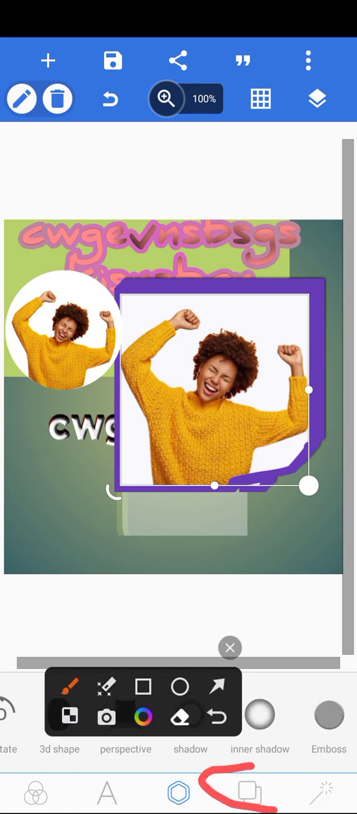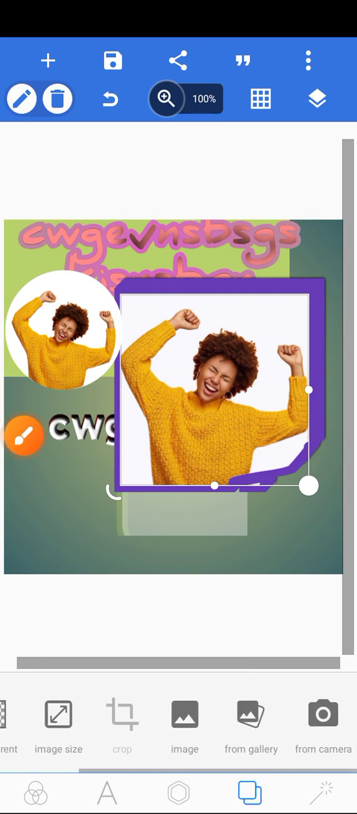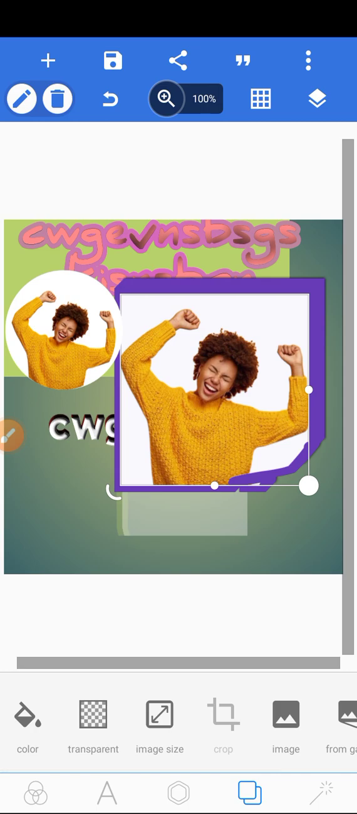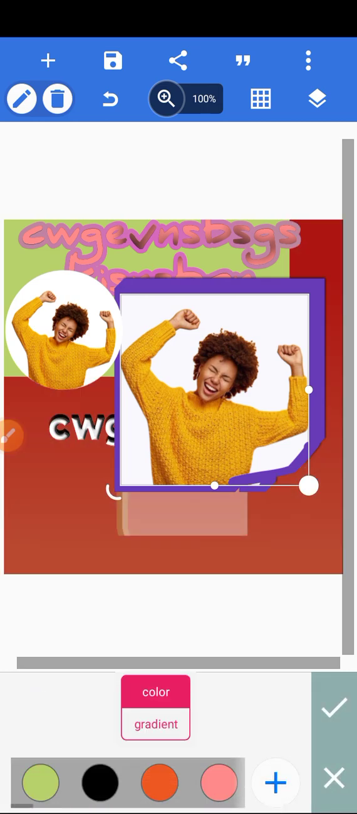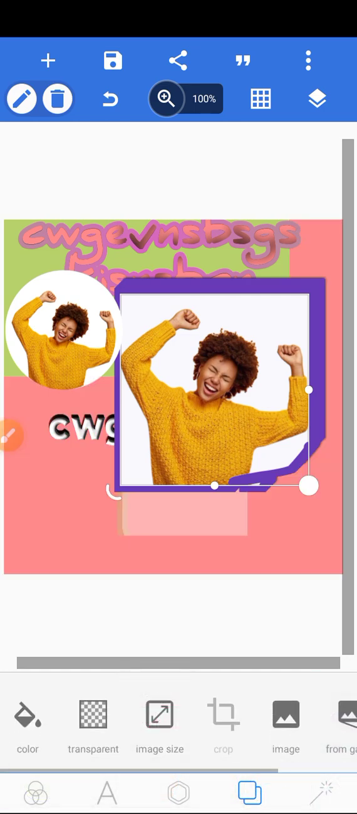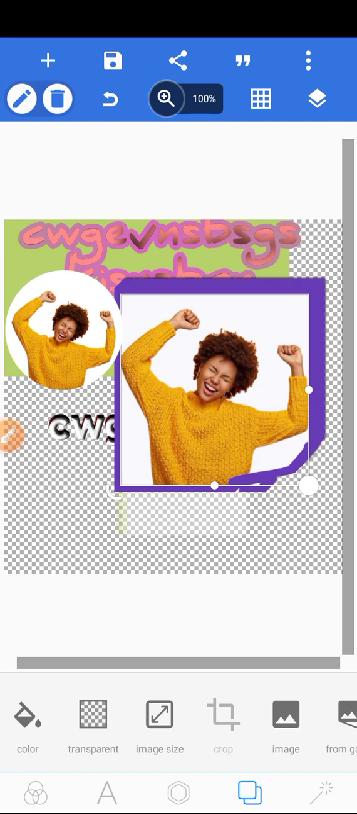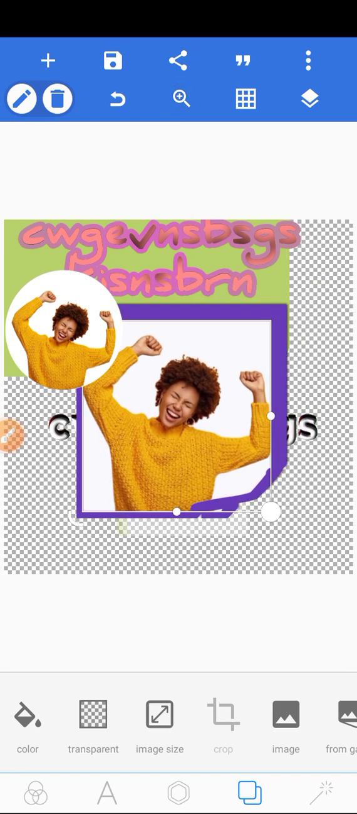Okay, so let's go to the last, almost the last part. This is for the background. When you click on it, as you can see, these are functions of the background. So you use this to change the color of the background. You can make it a transparent background. When you design something like a PNG that you want not to have a background, you can use that.